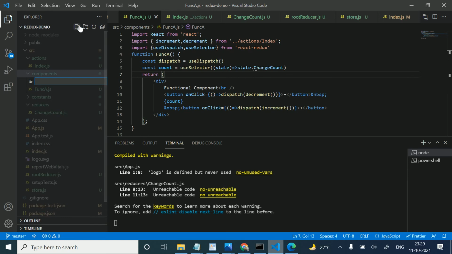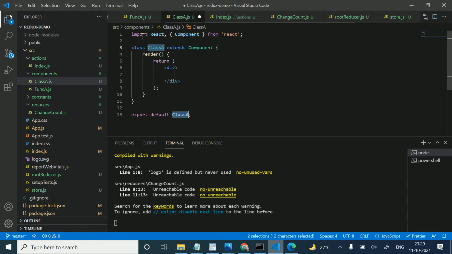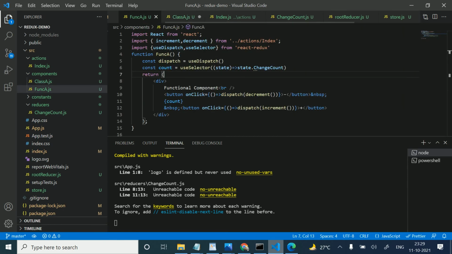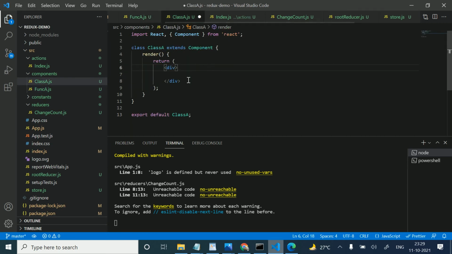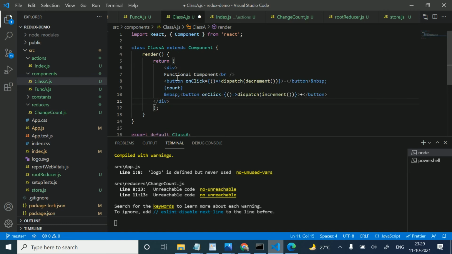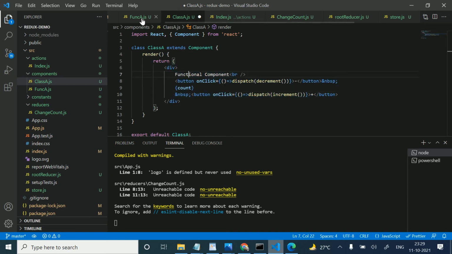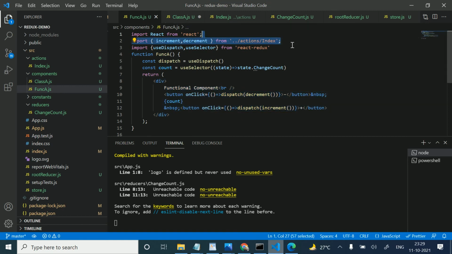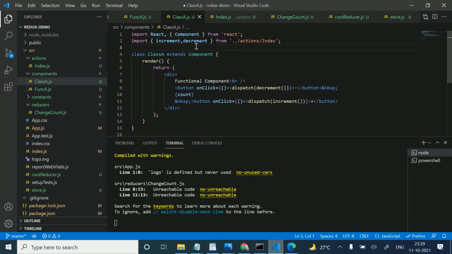Okay, so I'm just going to create one more class component here, class A. I have created it here, and with the help of a code snippet I am creating a class component. Okay, I have created it, and these will be the same. I'm just going to copy and paste. So I have created it here. And one more thing, I will import this here. So these are the same.